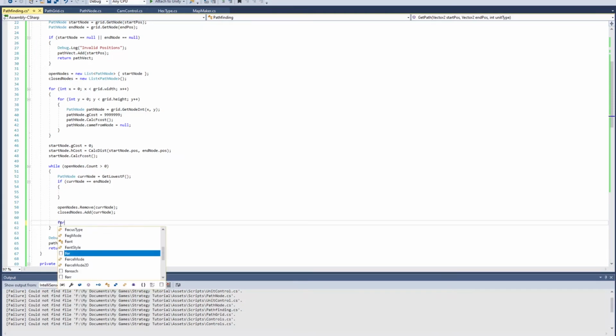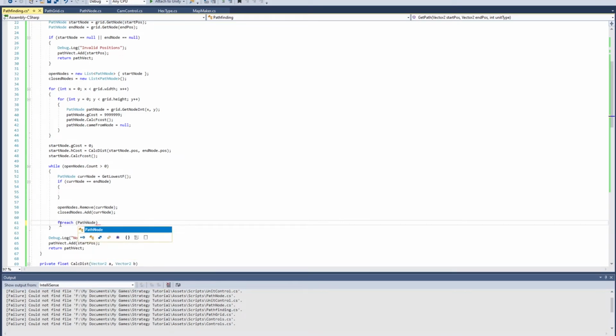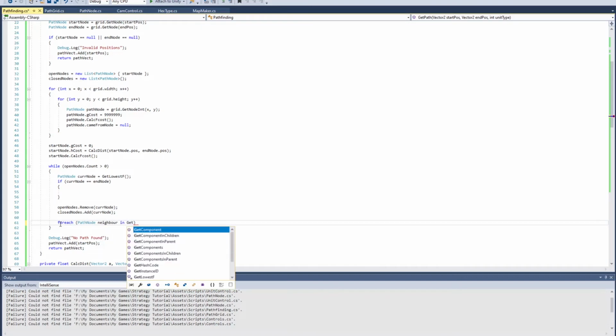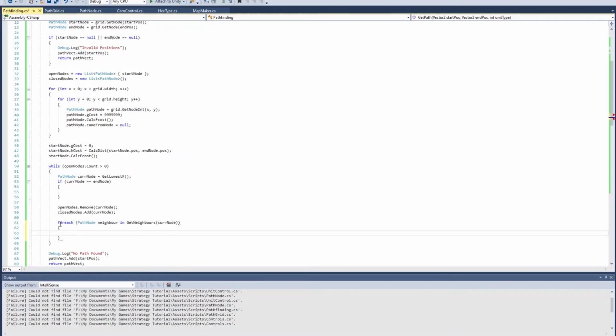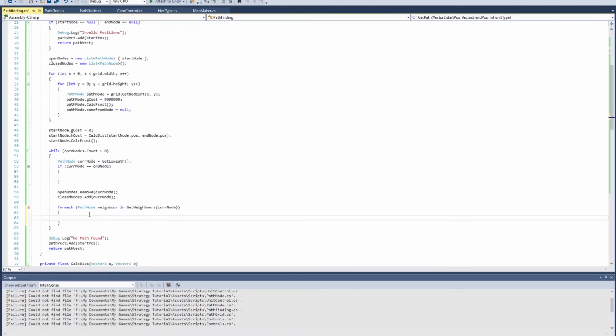So we're going to use a for each loop for this. And we're going to take the path node neighbor. We're going to call it neighbor, lowercase. And we're going to do in get neighbors. So neighbors of our current node. So that will return up to 6 neighbors to evaluate, and we can go through them.